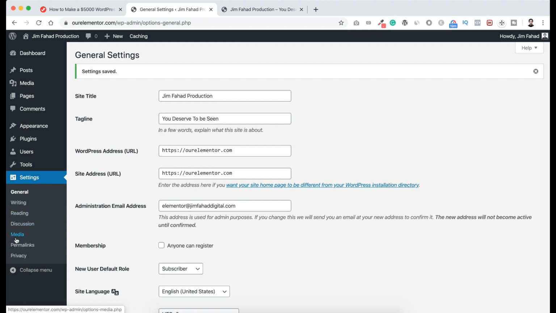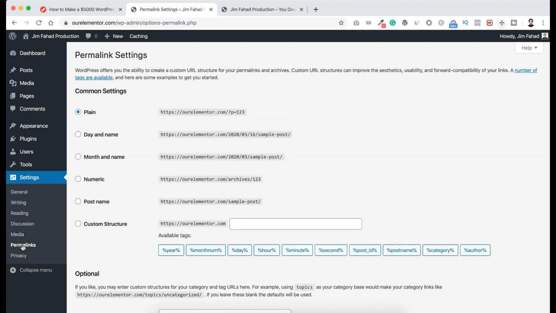But I only want to change the permalink settings. So let's click here on permalinks. So by default here you can see the plain option is set, but instead of plain I want to make it post name. Why is that?